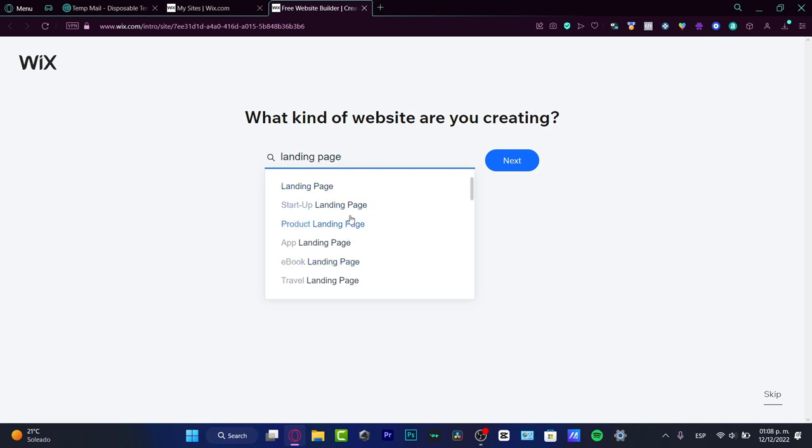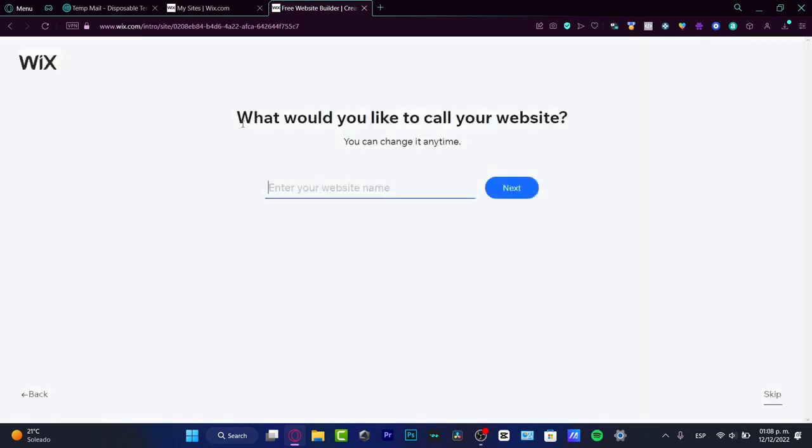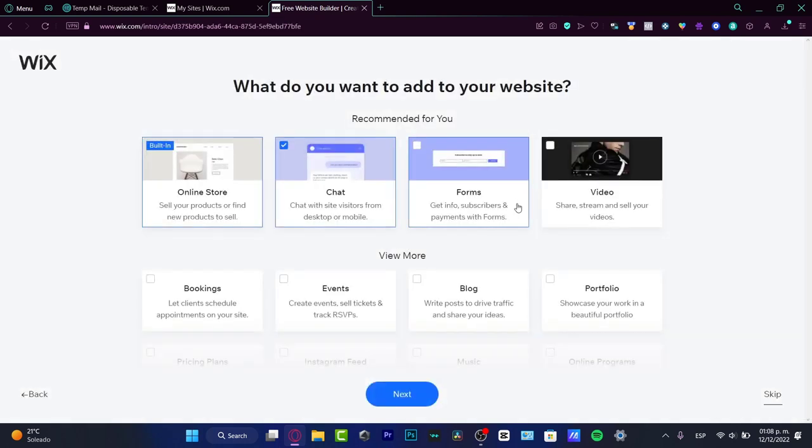I want to focus on the product landing page because I think this is really general and it's going to be helping us a lot, all of us. So you hit next, and then what's going to happen is it asks what you would like to call your website. Let's say I'm going to be choosing PokeShop. Hit next. You just want to focus on only one project.